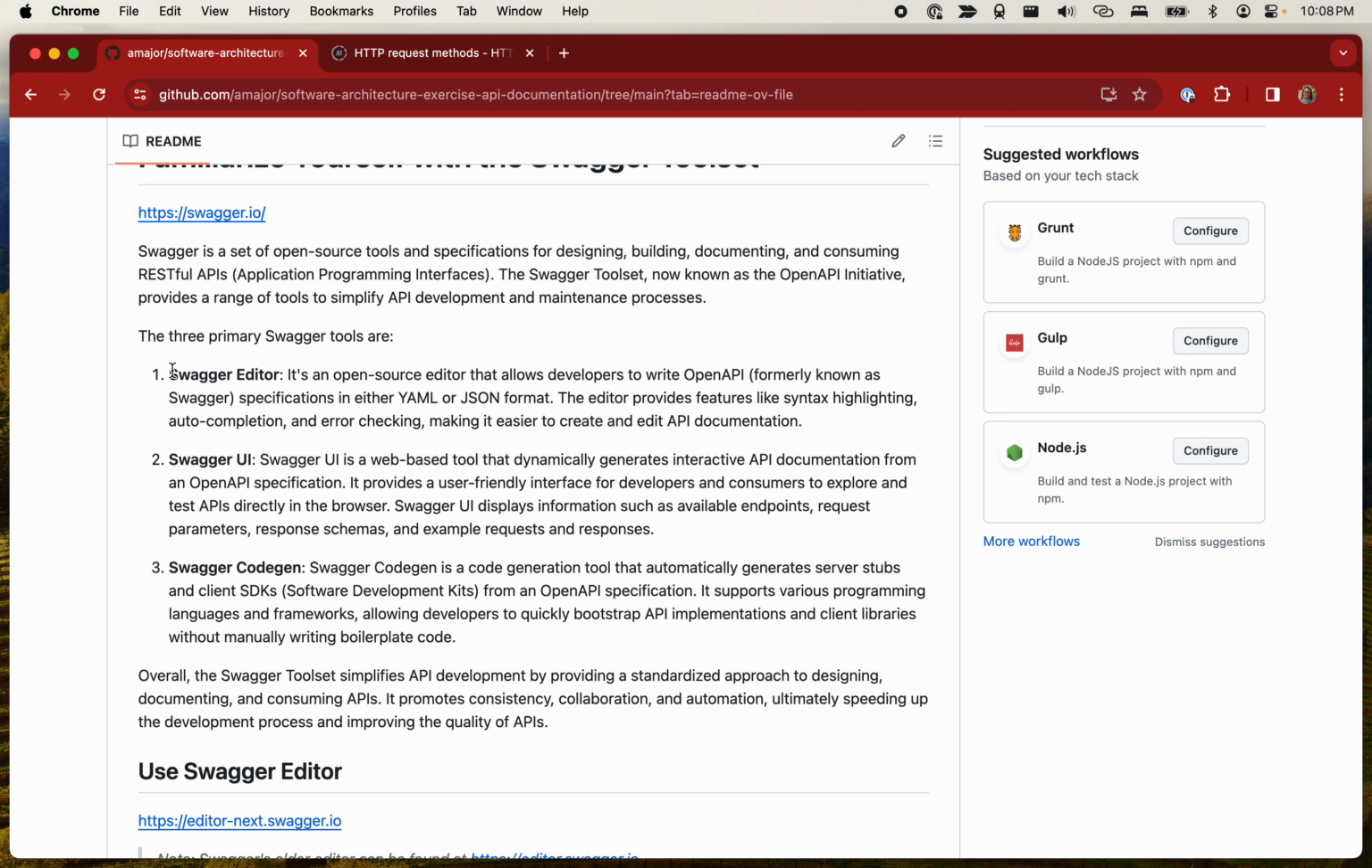There are 3 tools that we're going to use in this exercise. First, we have the Swagger editor. This is an open source editor that allows you to write OpenAPI in YAML or JSON. We're going to use YAML, and this editor gives you features like syntax highlighting and auto-completion, error checking, stuff like that makes it a lot easier to create and edit your API documentation. We're then also going to use the Swagger UI, and this is a web-based tool that generates interactive API documentation so that you can click through and actually try out examples and see examples for each of the endpoints.